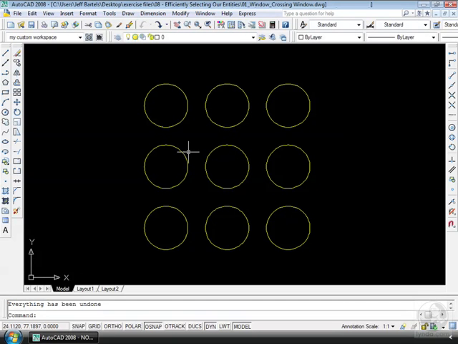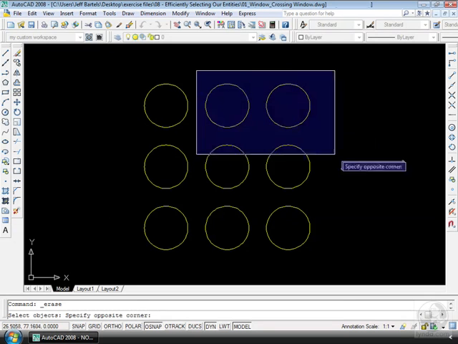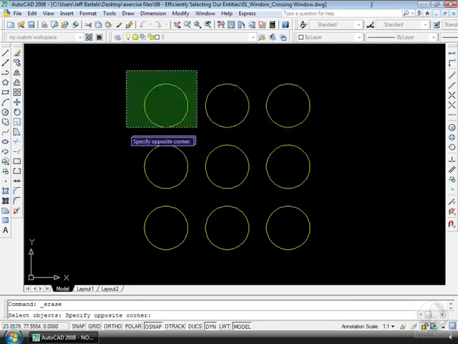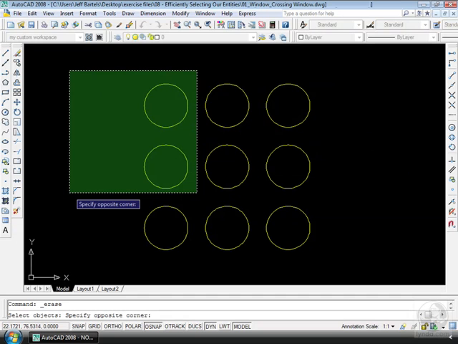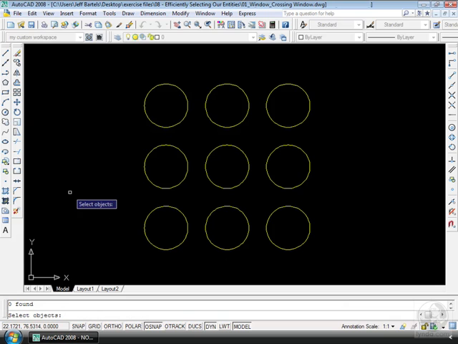Now, there's no magic to using a window or a crossing window. It just depends on which way you move your cursor when you make your selection. I'm going to launch the Erase command one more time. I'll click Erase. Select Objects. I'm just going to pick a point on screen, and notice if I move my cursor to the right, I get a window. If I move my cursor to the left, I get the crossing window. Okay, I'm going to hit Escape to clear the selection. Let me hit Escape again to cancel out of the command.